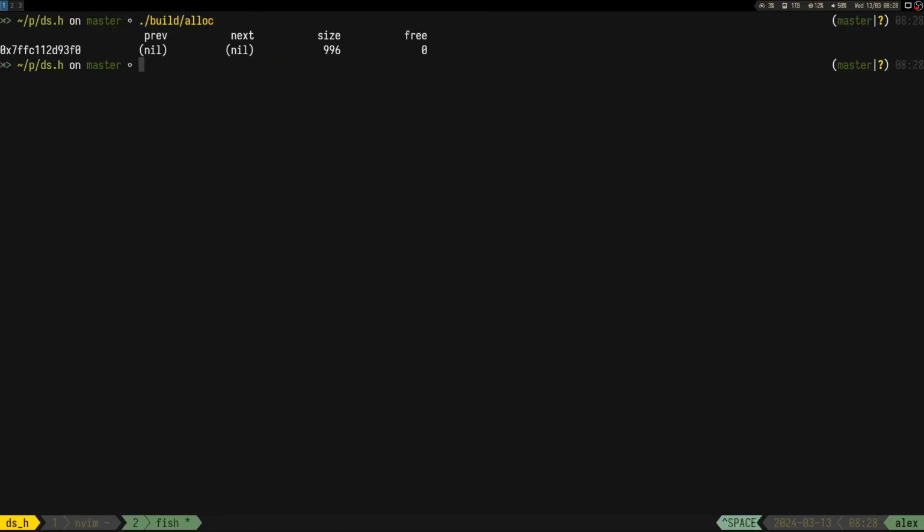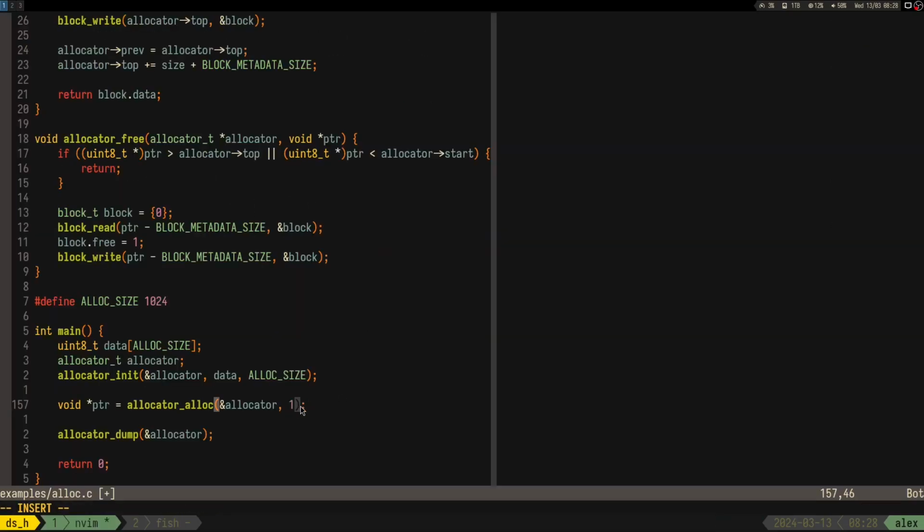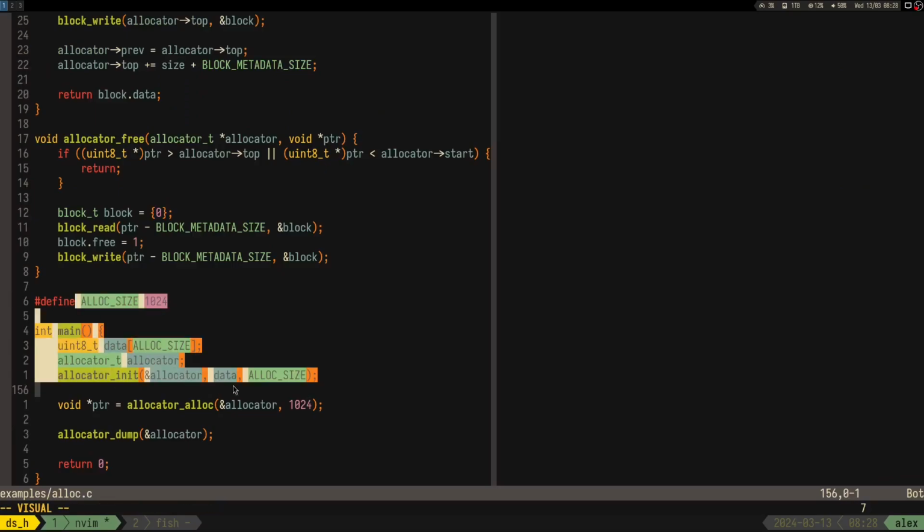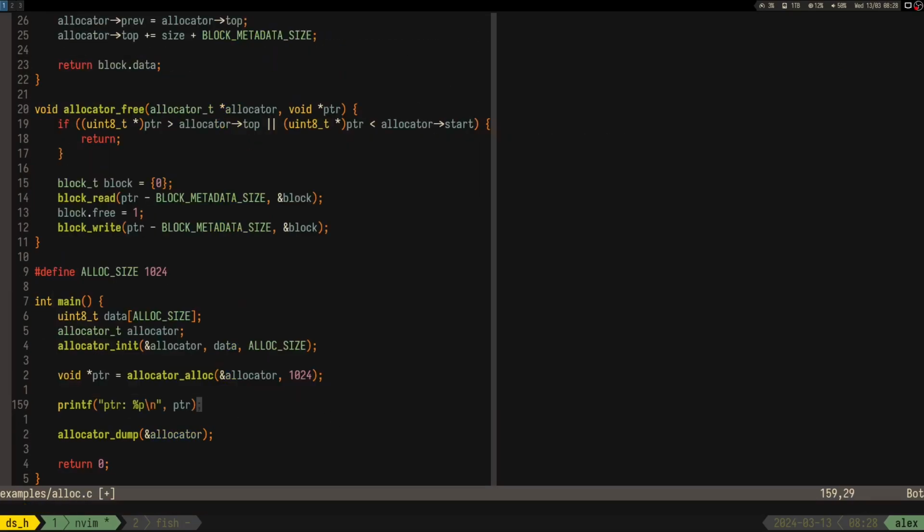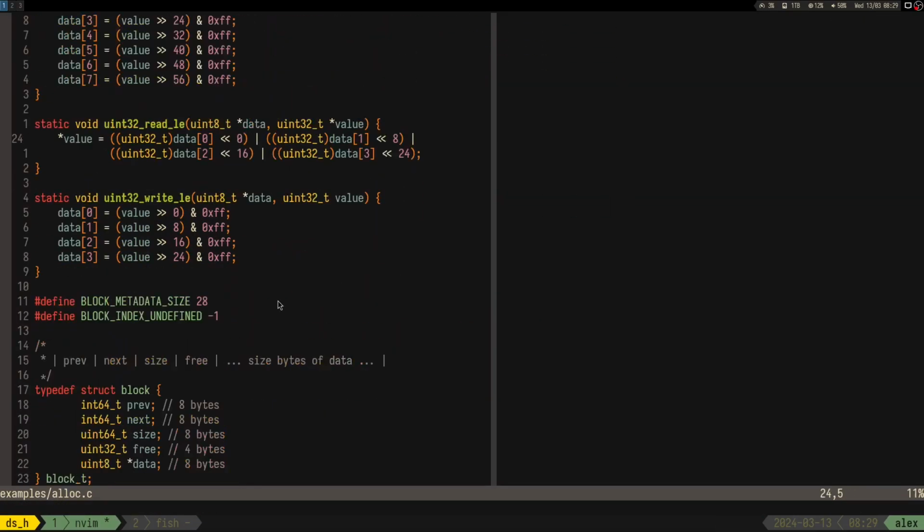We are able to allocate in a temporary buffer to free the memory, although freeing doesn't do anything yet. And in the next part I'll do more fancy handling of the free memory. So that's my plan.